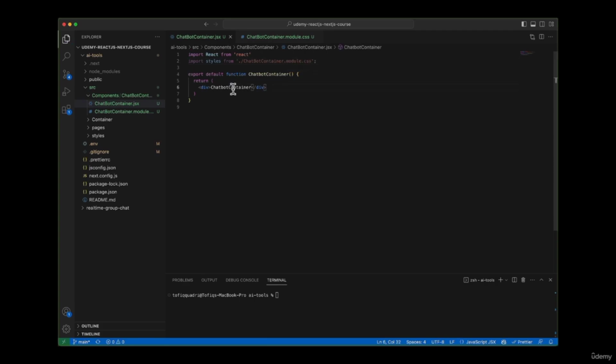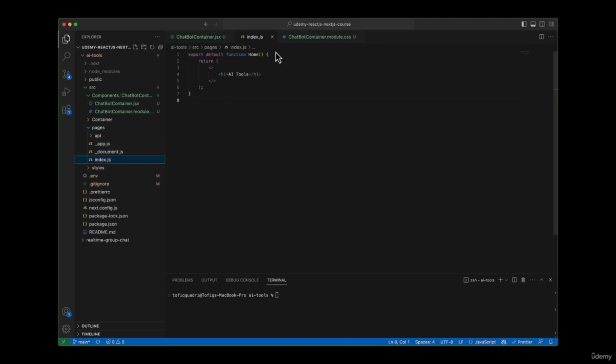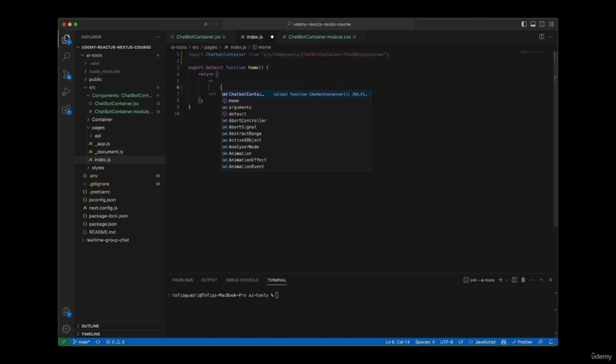Save this. Also, let's import this chatbot container in our index.js file. So let's go inside it and import our chatbot container over here. You have to import it from our components chatbot container. And once this is done, we will remove the h1 tag over here and use the chatbot container instead.